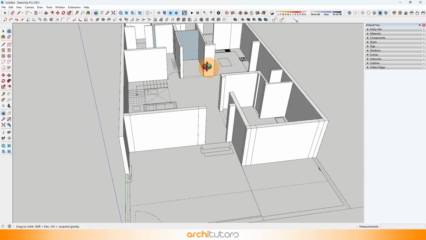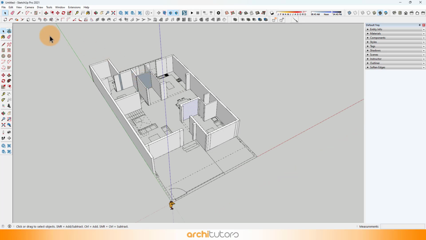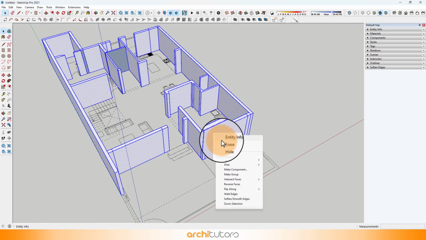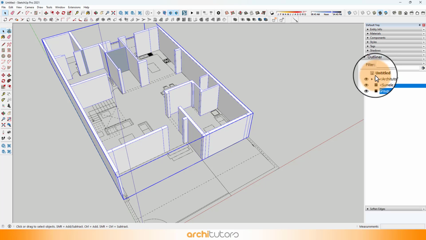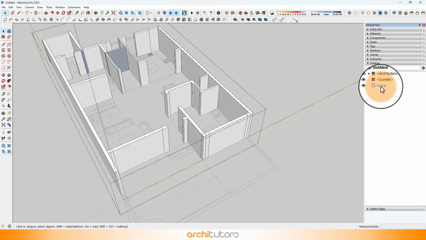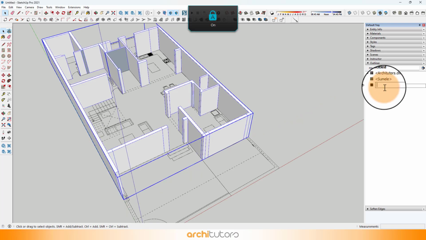Now that we have created all the walls, select all of the wall geometry, right-click and convert them into a group. Group your geometry frequently to avoid accidental sticking and make editing easier in SketchUp. Think of it as organizing your virtual construction site.